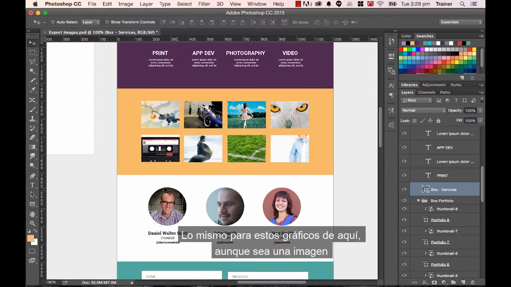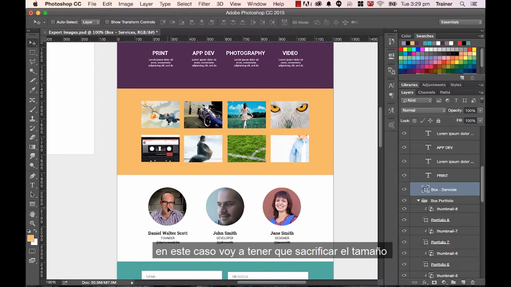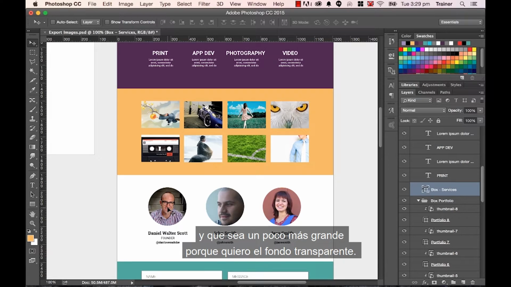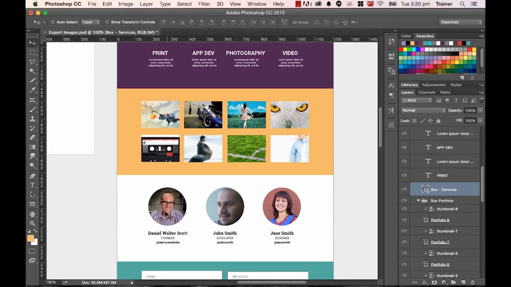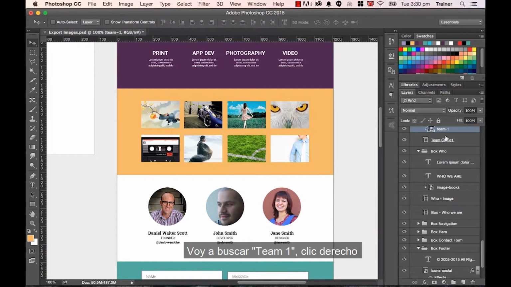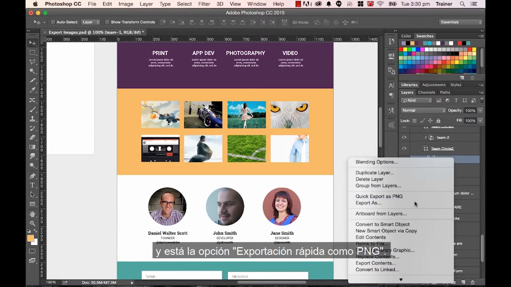It's the same here for these graphics here. Even though they're an image and I said JPEGs are great for images, in this case, I'm going to have to take the hit on file size to be a little bit larger because I want transparent background. And I'll show you why. This is a really good example to show you. So I'm going to find team 1. I'm going to right click it, and there's quick export as PNG.